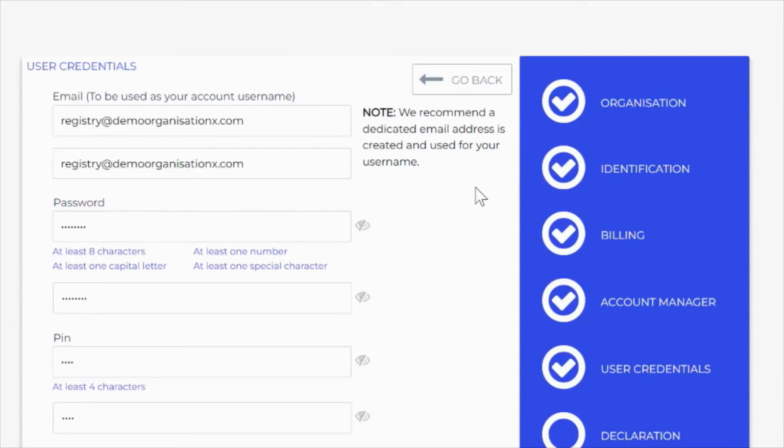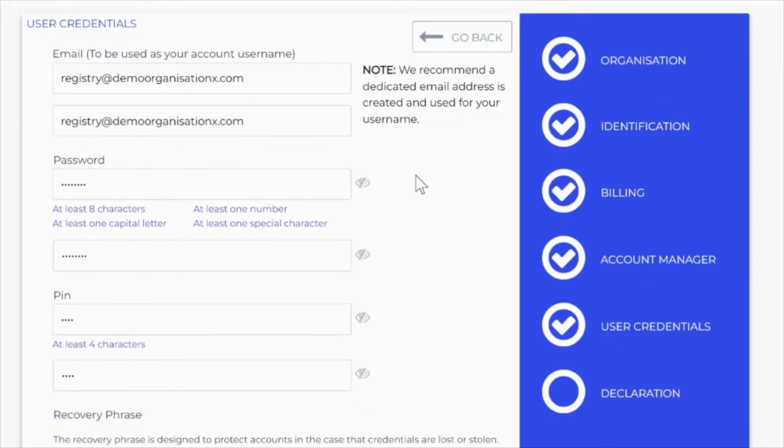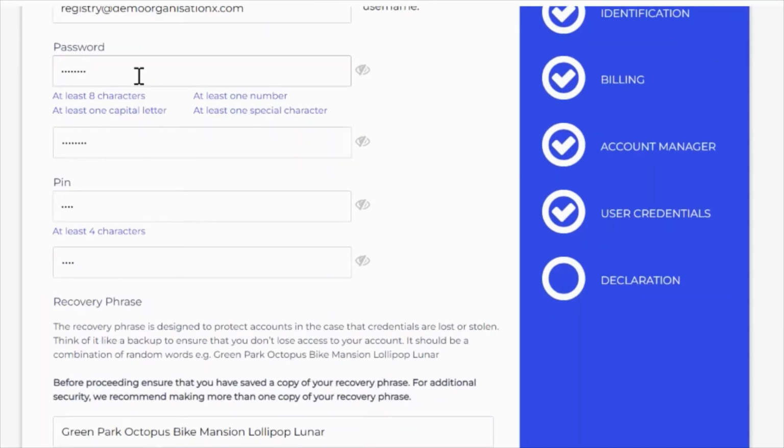Once at the user credentials section, we recommend the following. For your account username, which is an email, we recommend a dedicated email address is created and used for your username. Once your account is registered, you won't be able to change this. Therefore, we recommend a dedicated email address. In this example, we've used registry@demoorganizationx.com. You'll then be asked to provide a password and a PIN.